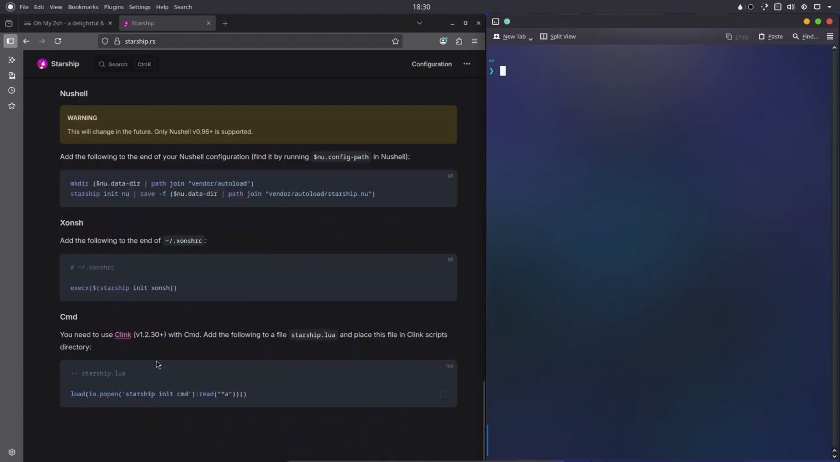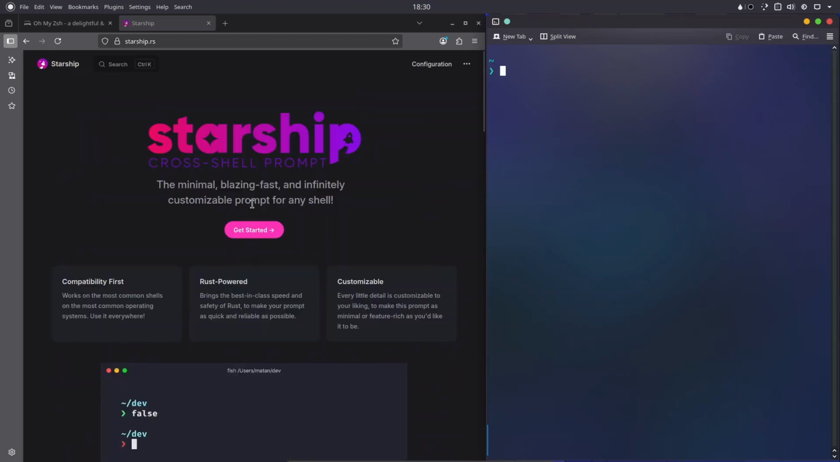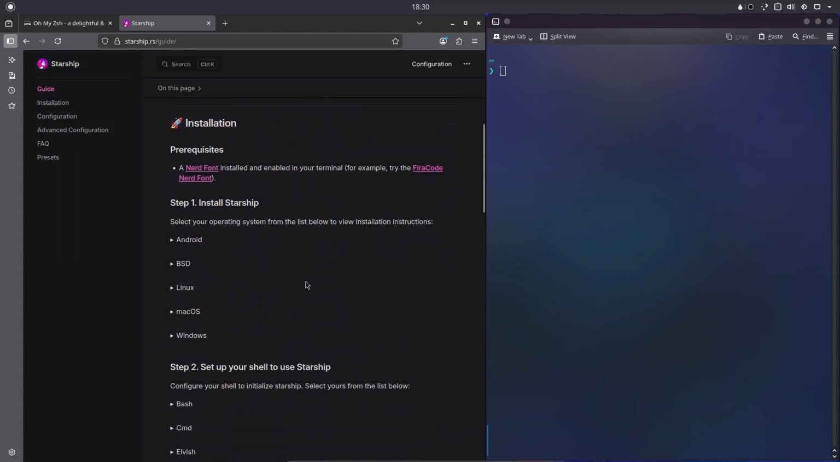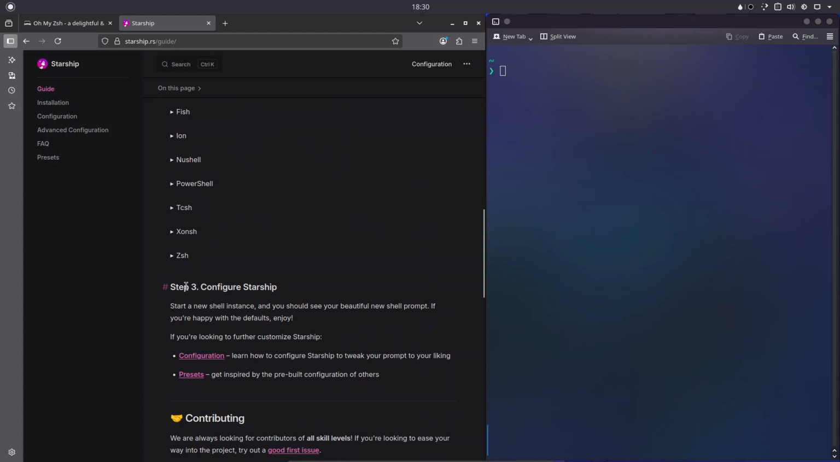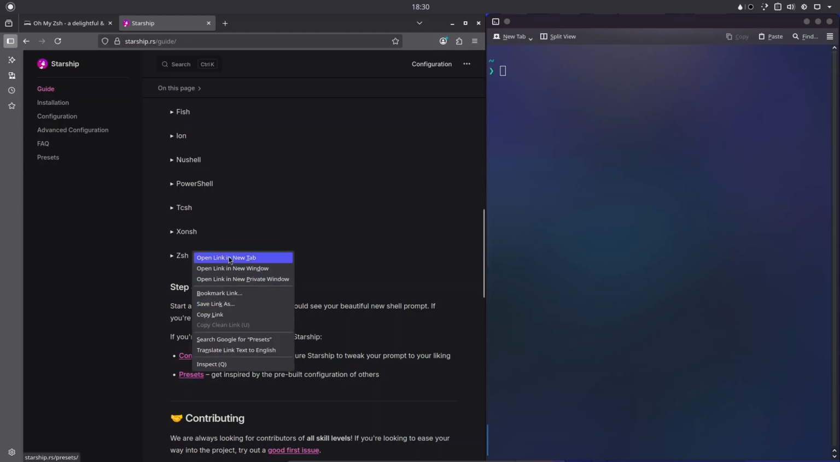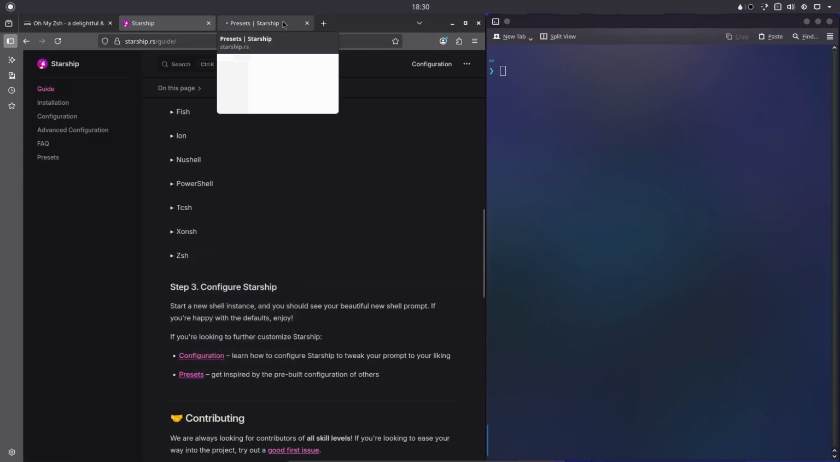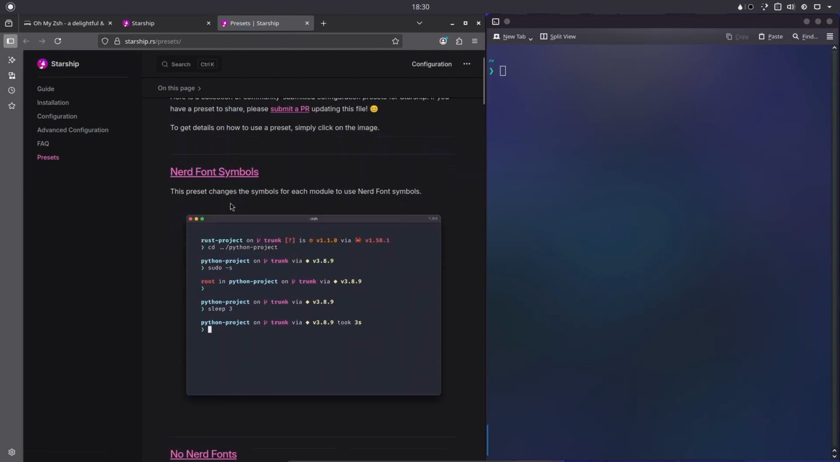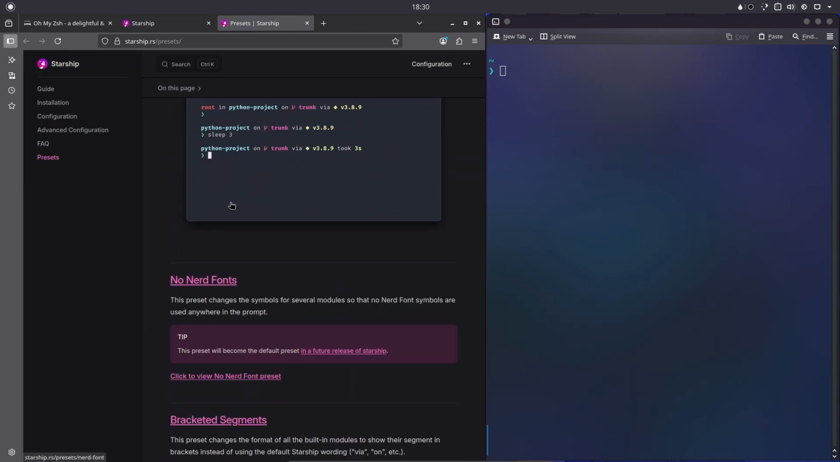Oh, we can get it on CMD. Nice. I should try that sometime. But okay, we'll just let it get started. So installation, I think we got through it. Step, configure Starship. Okay, so let's see how to configure. Do I do this or do I just go with a preset? Let's first try out presets, then we can look into the configuration, mostly because I think it's a bit frustrating to manually configure the first time.